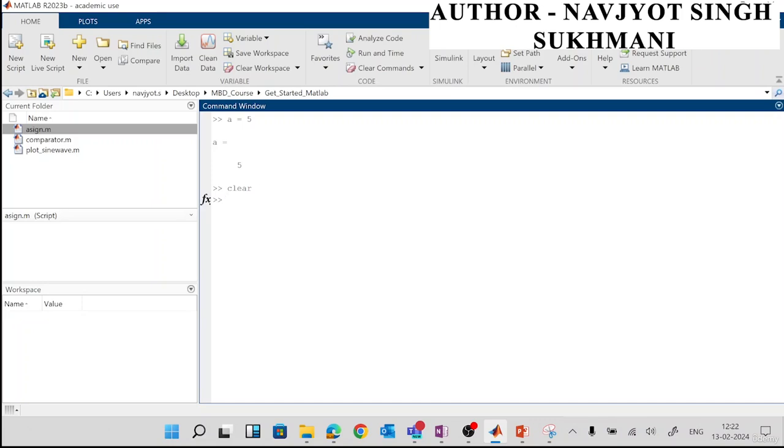Okay, so what is the use of clc? To clear the command window, we can use clc. So you can see after using clc, my command window is clear.